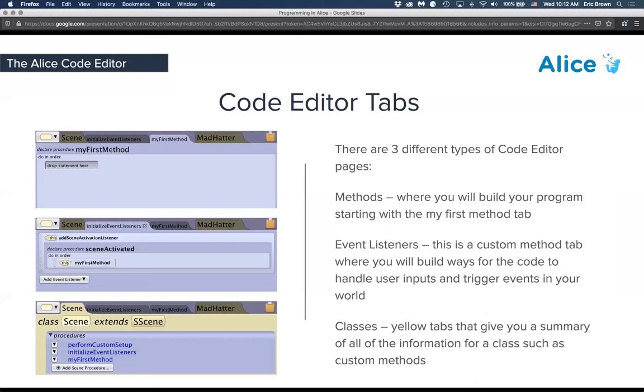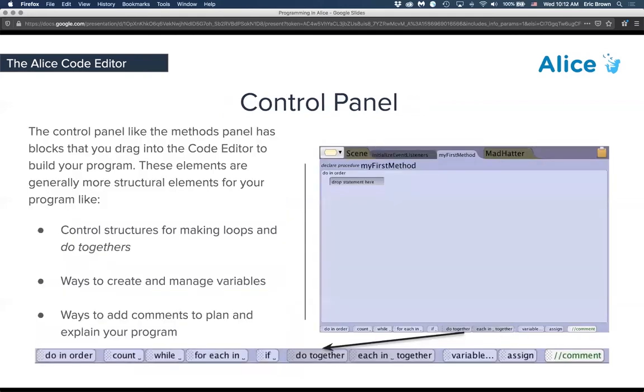And then the yellow ones indicate a class. This is where you'll find a summary of information around classes. When we talked about this last week, there's biped as a class, those types of things. So it's the information about those classes. Again, we'll return to all of this. Just wanted to show that those exist, and that if it's not doing what you want, the majority of the work today is going to be on the My First Methods tab.